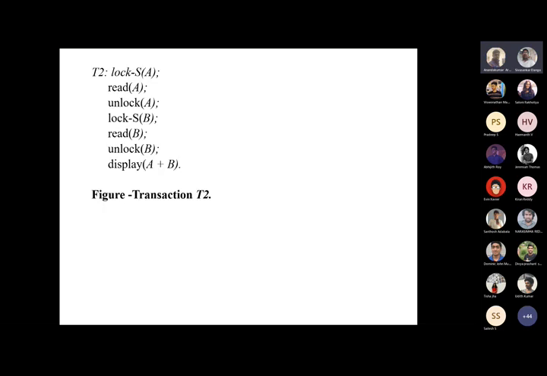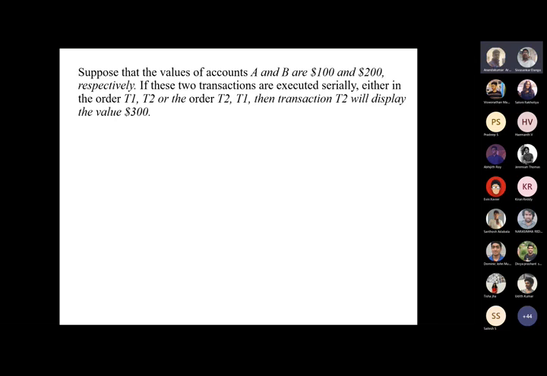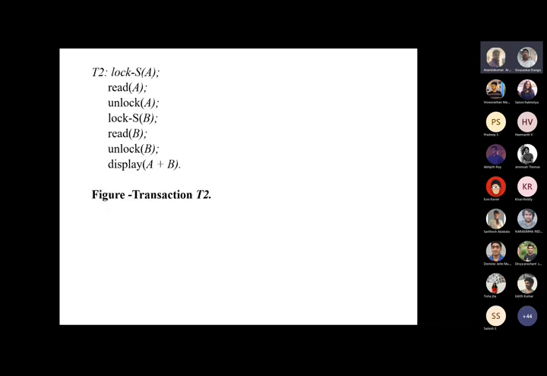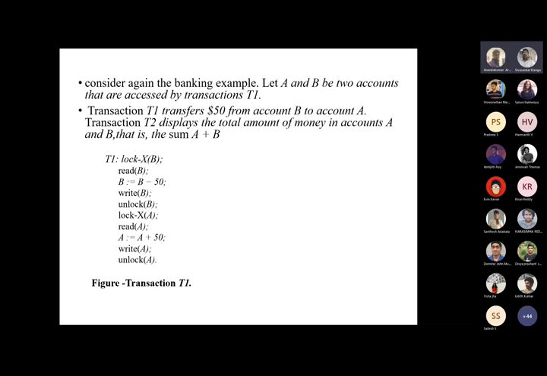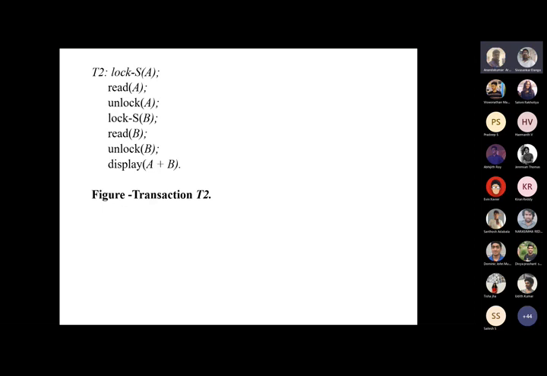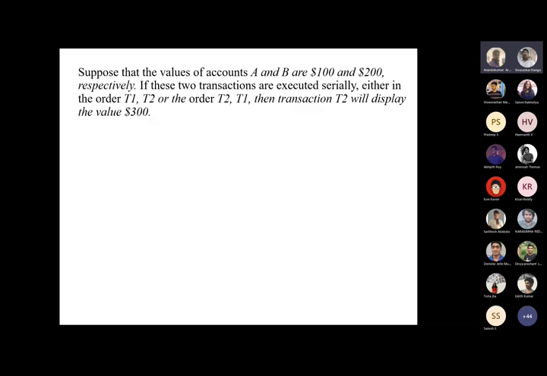So initially A value was 100 and B value was 200. So what will happen when T1 is executed followed by T2? B value was 200, so B value is going to be 150, and A value was initially 100, so A value will be 150, right? So the sum of the accounts A and B is going to be 300. So the database consistency is preserved whenever you go for a serial execution of the transactions.